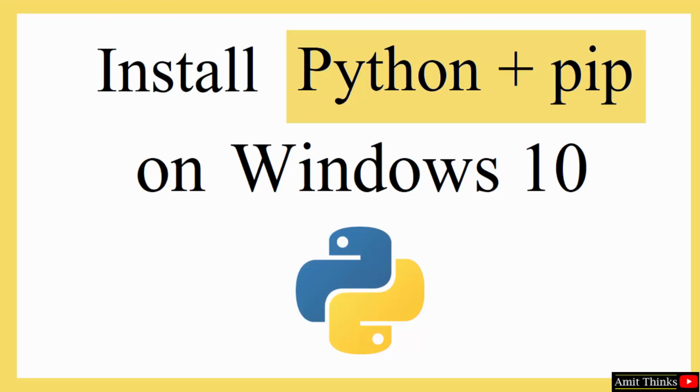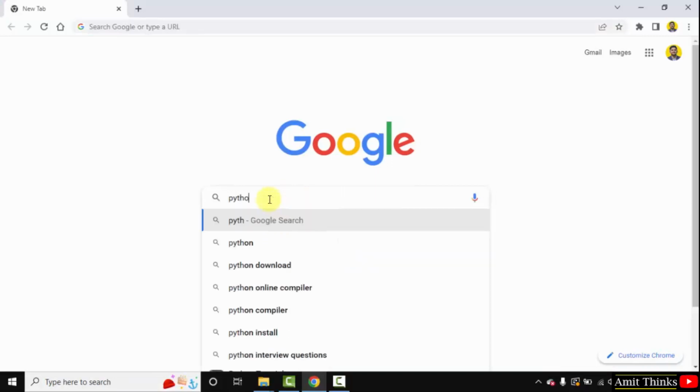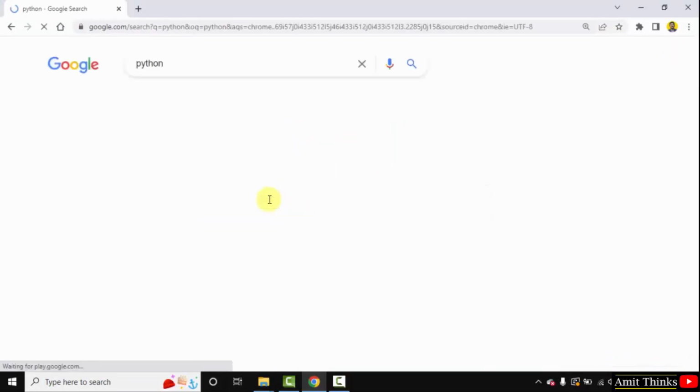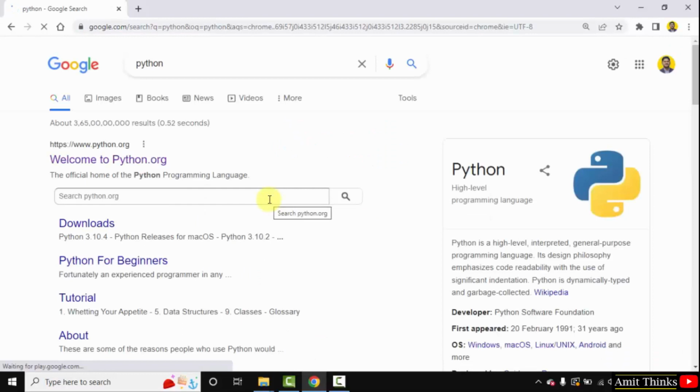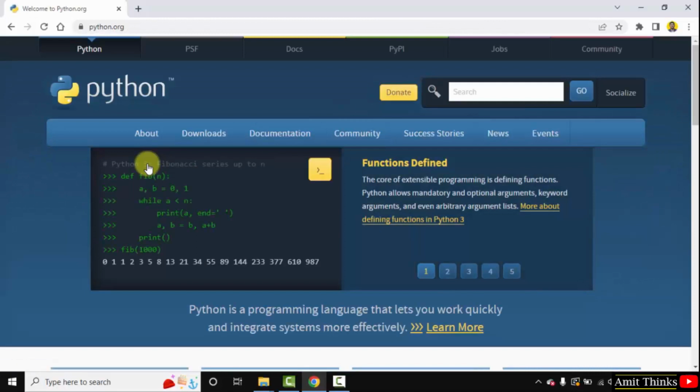Let's start. At first go to the web browser. I am using Chrome, you can use any browser. On Google type Python. Press enter. On pressing enter, the official website is visible, python.org. Click on it. Here is the official website, python.org.